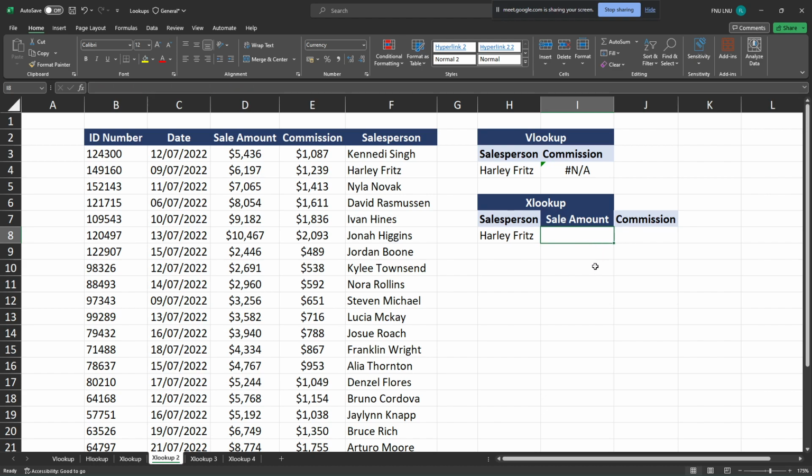Look at one of the advantages of XLOOKUP. One of the advantages of XLOOKUP is that, look at this, I want to get the sale amount and the commission for Hourly Freight together using just one formula. Equals XLOOKUP. What is the lookup value? This is our lookup value, this person. What is our lookup array? Starting from here, down, Control Shift Down.